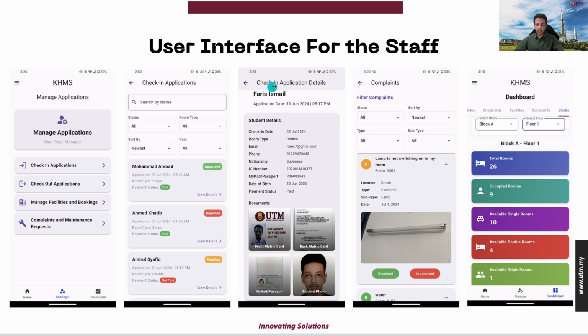So here is the example of the check-in application details, which are the same details that are submitted when the student checks in. You can see all the documents and all the information here.